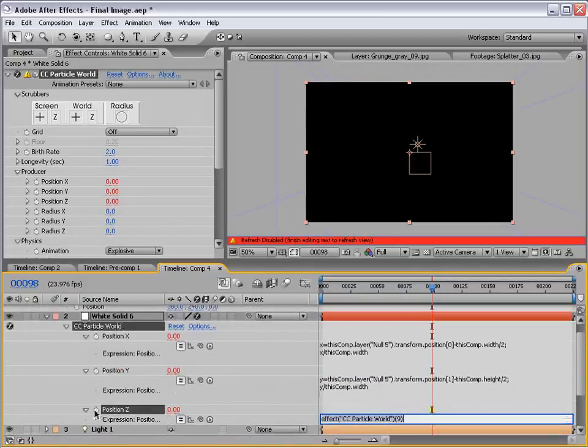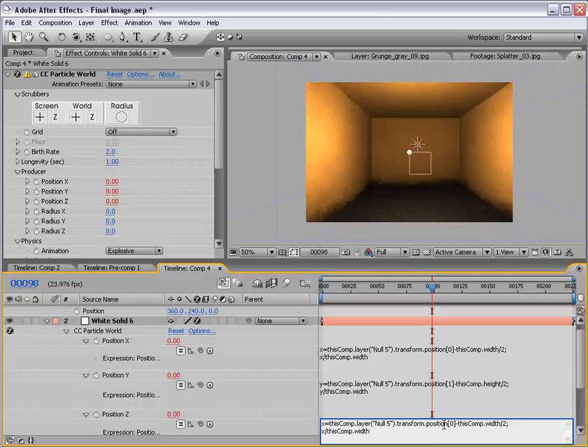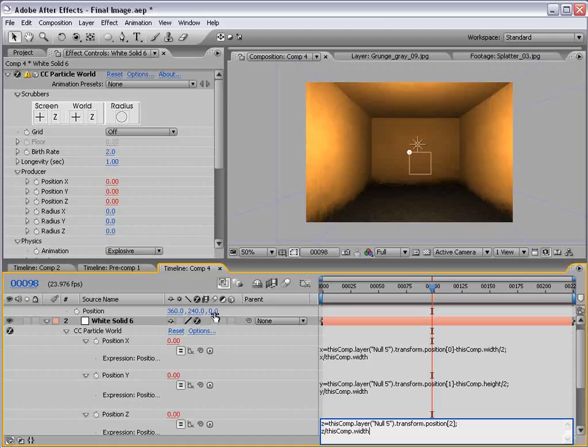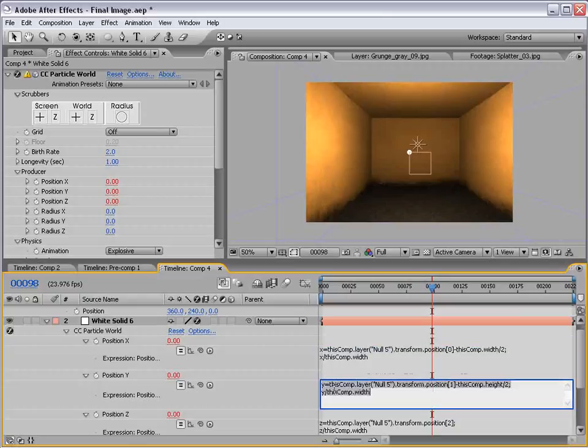Then for the Z-axis, we'll alt-click, we'll paste our whole expression that we have here. And now we are using the Z coordinate, so we'll change this to 2. But because Z starts out at 0, we want to take all of this off and simply do, let's change the variable, Z. And basically we want to do Z divided by this comp's width. A shorter version of this expression would simply be this value divided by this comp.width, but just in the style of the other three, I figured it'd be best to do it that way.